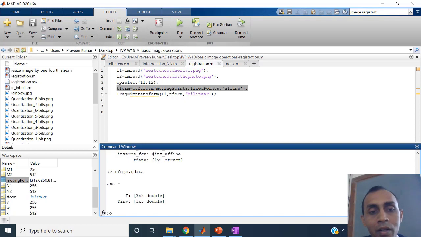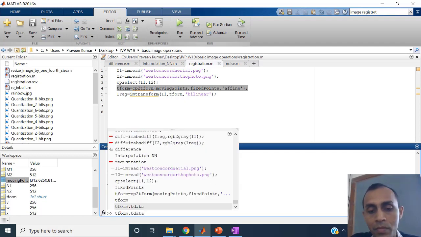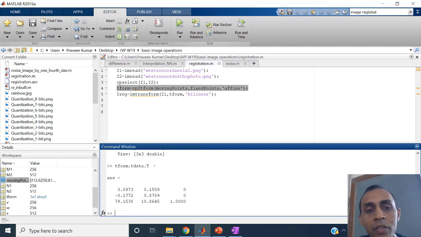As you can see there is a T and T inverse. T is a 3 by 3 matrix. 0 0 1 is the last row, and these are the 6 unknown parameters that have been estimated. T inverse will be just the inverse of this matrix, so that if you want to go in the forward direction or in the backward direction, we'll have this. So basically now we can use this T or T inverse matrix to do the registration.